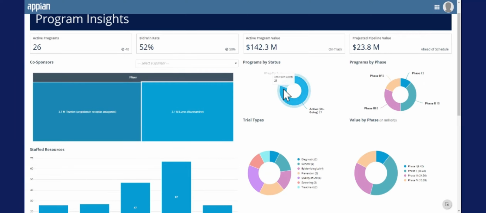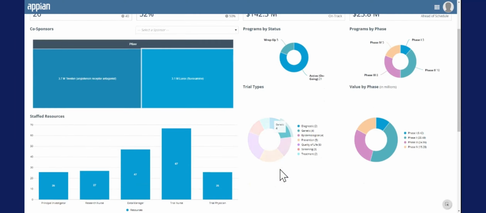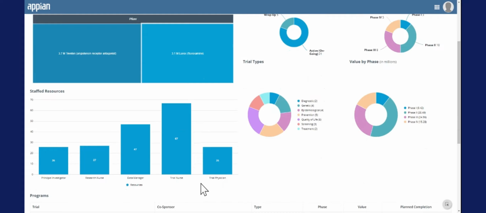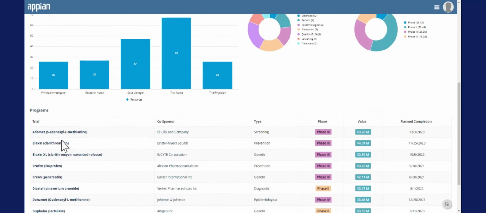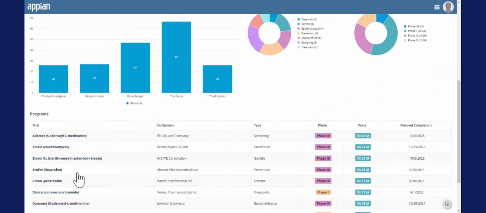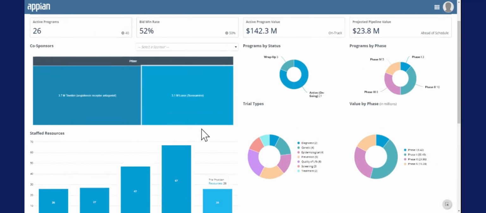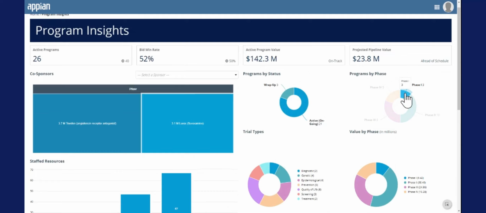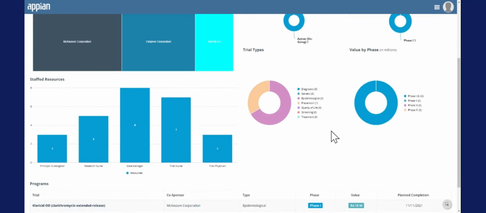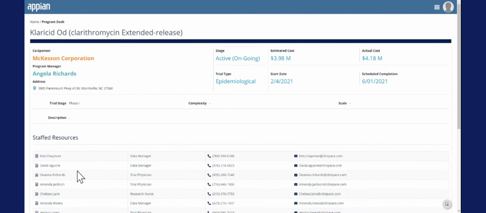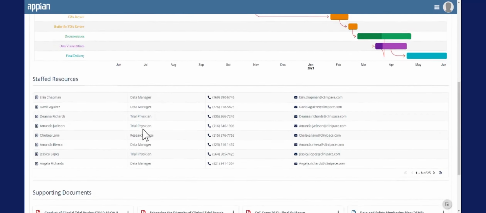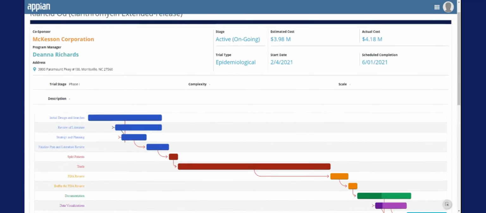On the right, we have pie charts showing the breakdown of all programs by status, phase, trial type, and value. We have a bar chart of staffed resources by volume, and finally, a program listing that reflects all of the data we're looking at. All of these charts are connected, so if I select the phase 1 portion of this pie chart, all the data in the report updates based on that filter. And if you want to see more details or make any changes to a program, you can select it in the listing to be taken to the program dashboard.